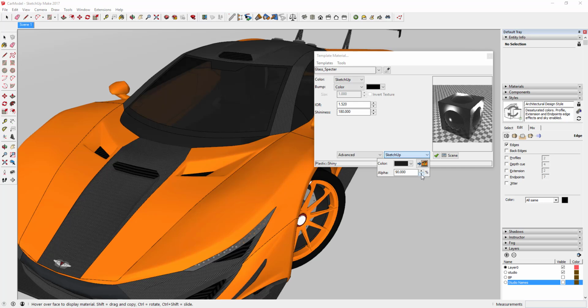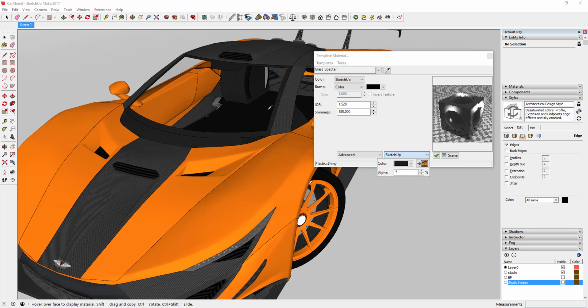So the alpha affects how transparent this material is. Like if I come in here and set this alpha to 5%, you can see how in my model it suddenly got really transparent. But if I set it to like 85%, it's got a little bit of transparency showing stuff through, but not very much. So it's like a very heavily tinted window. So we're going to start with this and see how that looks.